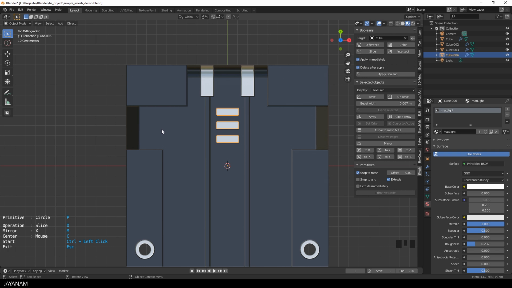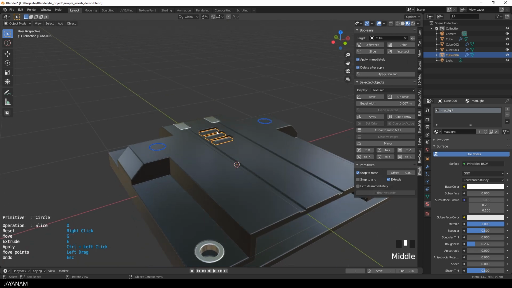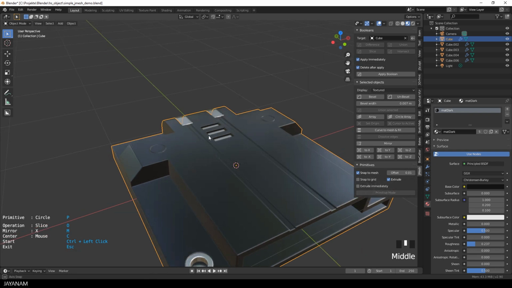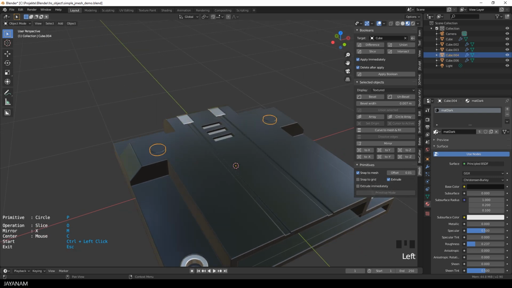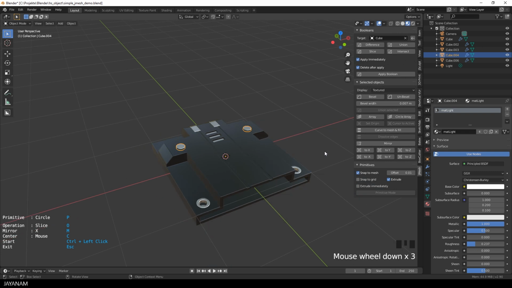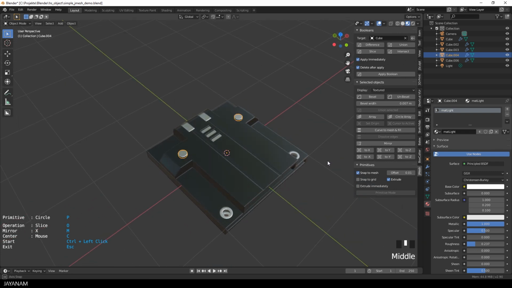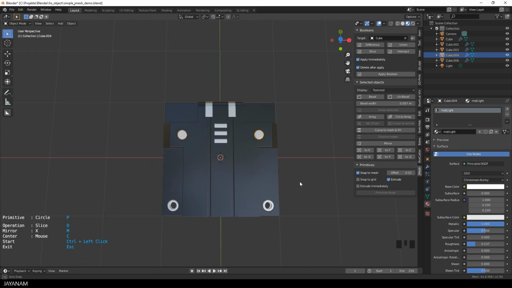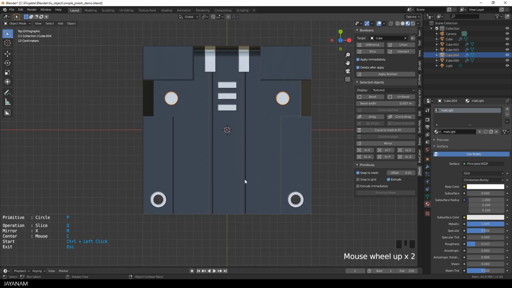Okay, let's add some more. How about some circles here at this area? Again, I extrude and slice and assign the light metal. This is just prototyping with materials, but anyway, looks really nice.